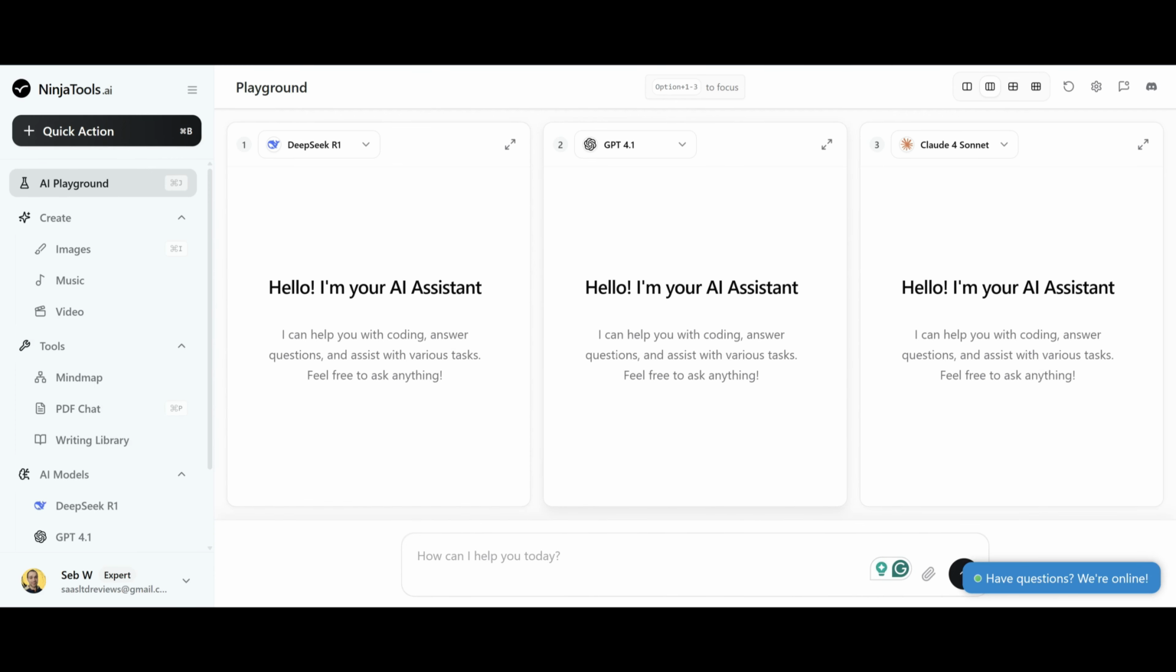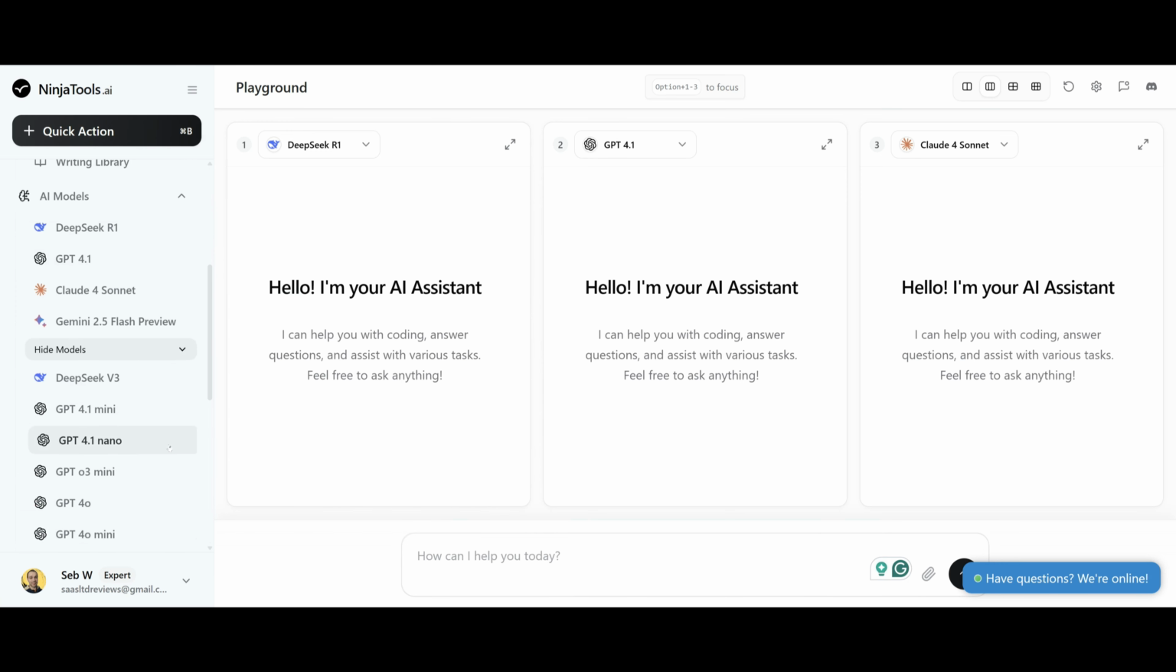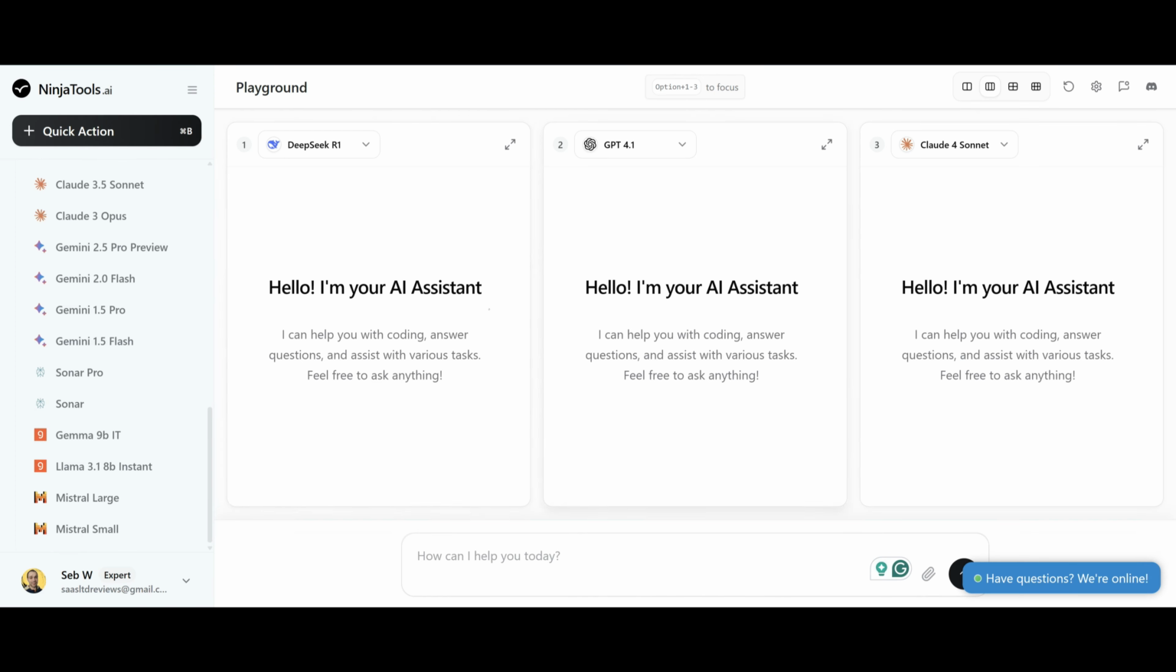So when you first sign into NinjaTools, you'll be greeted with this very nice dashboard. On the right here you have your playground where you can compare model outputs, and then on the left you have a sidebar where you can generate images, music, video, mind maps, PDFs, and you can talk with all these AI models. So the playground is a really nice feature that NinjaTools have.